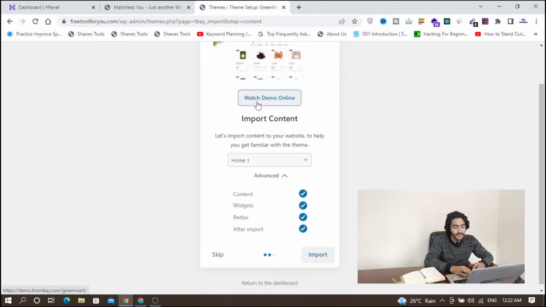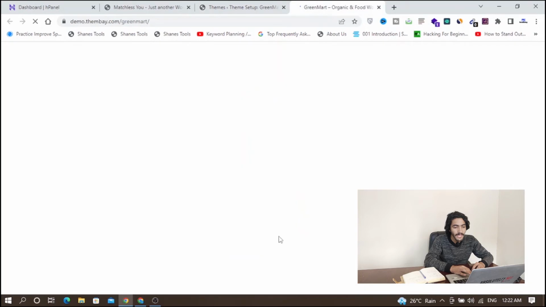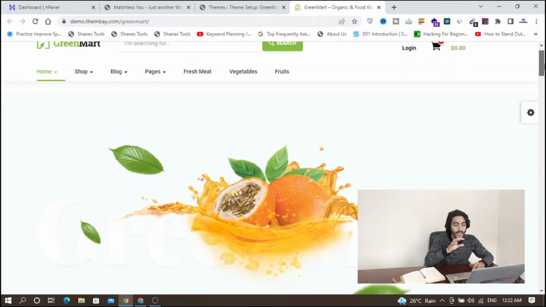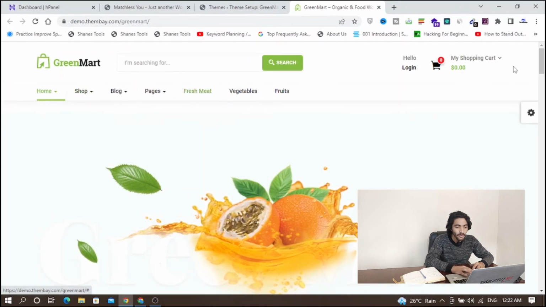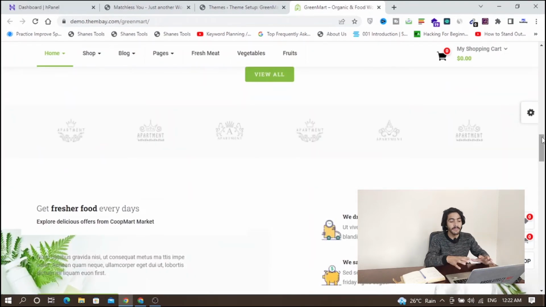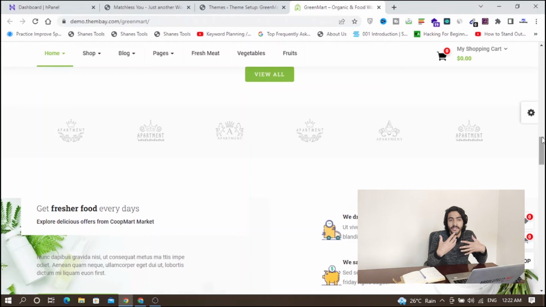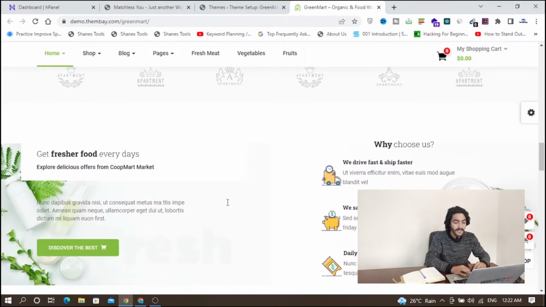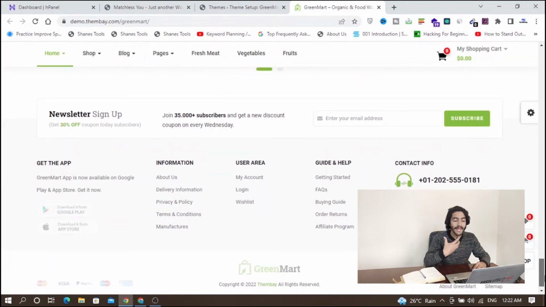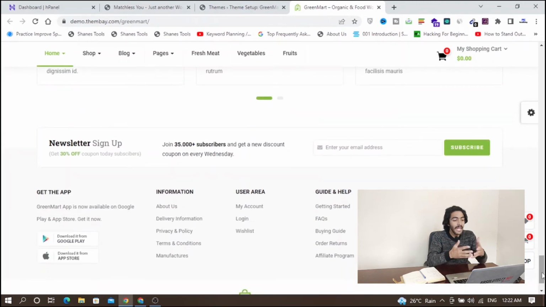If I click on this watch demo online, after importing data from this theme, my website will look like this. As you can see, the menus and all the things and products are here. So I don't have to customize the whole website myself. I can just import demo data from this theme and change the products. I can add products, change the menus, and change the footers with my details, and my website is live and I can start selling my products through it.